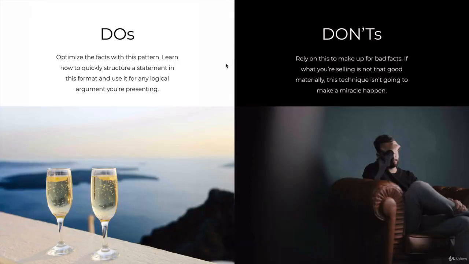Some do's and don'ts with this technique. Do optimize the facts with this pattern. Learn how to quickly structure a statement in this format. Have it on the tip of your tongue because it'll come in very handy. Be able to take any logical argument that you have to make and quickly shape it to this pattern.